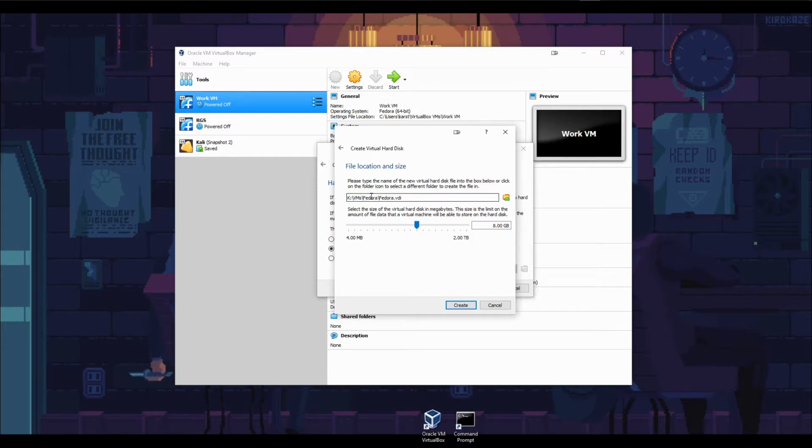This is the location of our virtual disk image and the size. I'm going to go ahead and do 25 gigabytes.